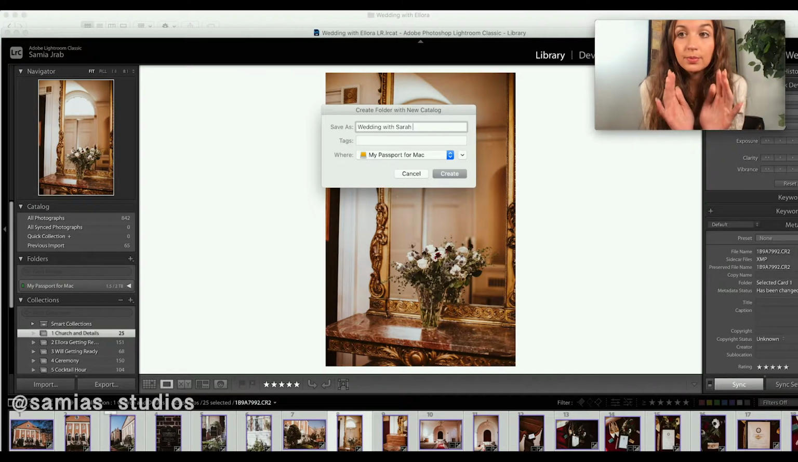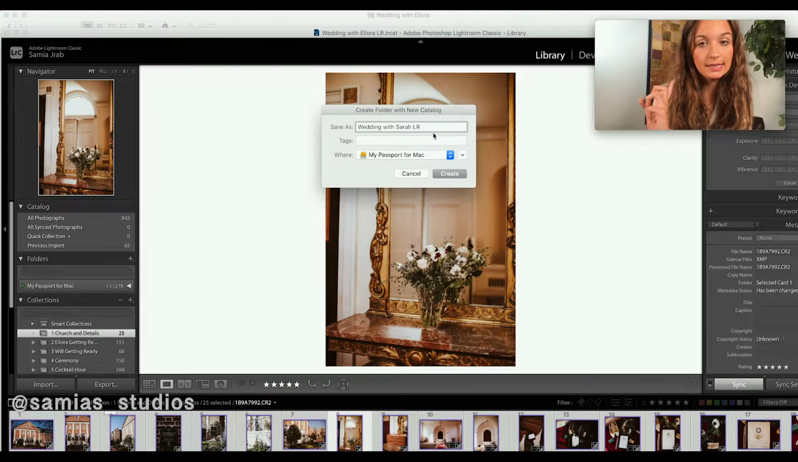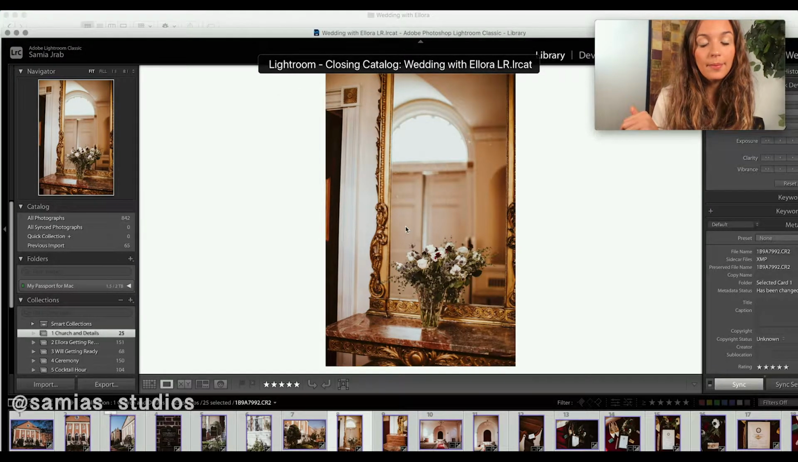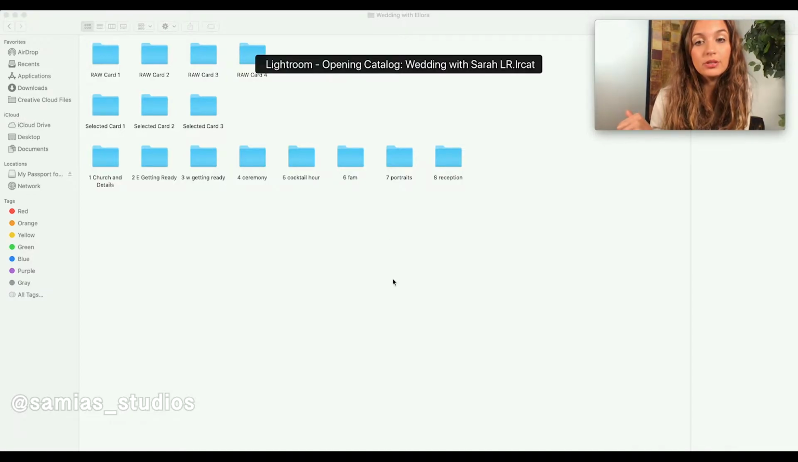So Wedding with Sarah is probably the name of that folder on my hard drive that has all the photos in it. So actually I'm gonna name this Wedding with Sarah LR, Lightroom. So this is gonna tell me that it's the Lightroom folder. So I will hit create, skip the backup, okay, and then it will open up a new catalog for me.